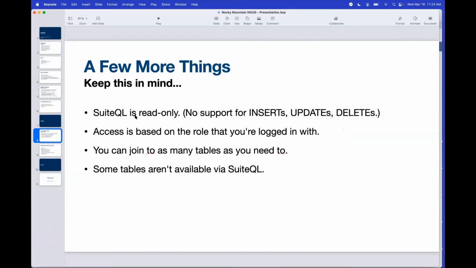I have access to everything. Had I been logged in as, say, a sales manager, I could write queries all day long, but the data that I have access to in the queries is going to be limited by that particular role. For example, they might not be able to see employee data, payroll information, that sort of thing. I didn't really show any examples of this, but you can join to as many tables as you want. So if you're good with SQL and you know how to do joins, this is one of the really awesome things about SweetQL. And there are some tables that we still don't have access to through SweetQL.